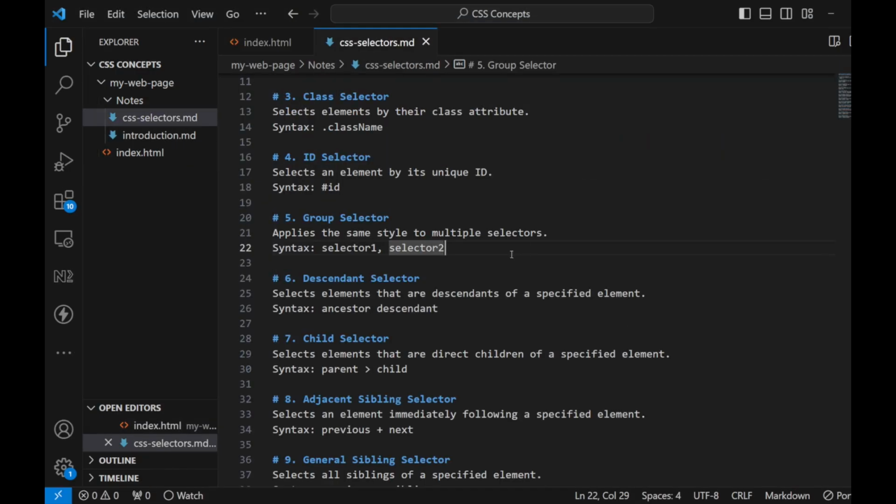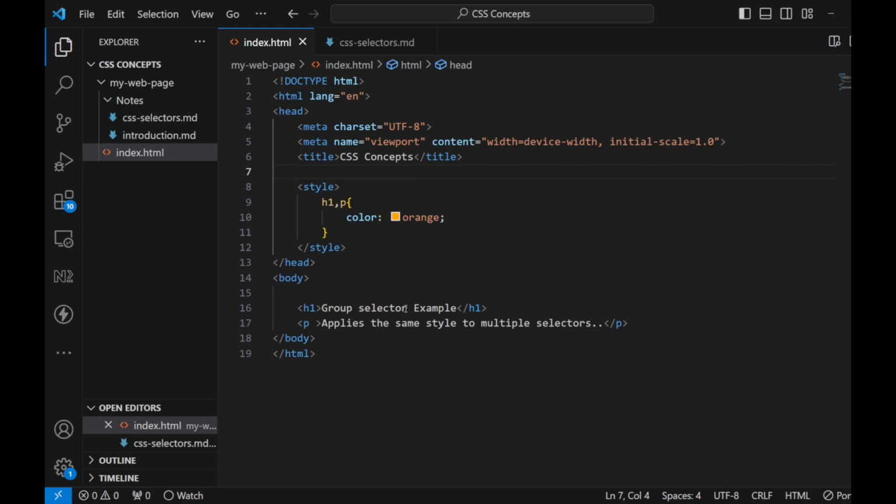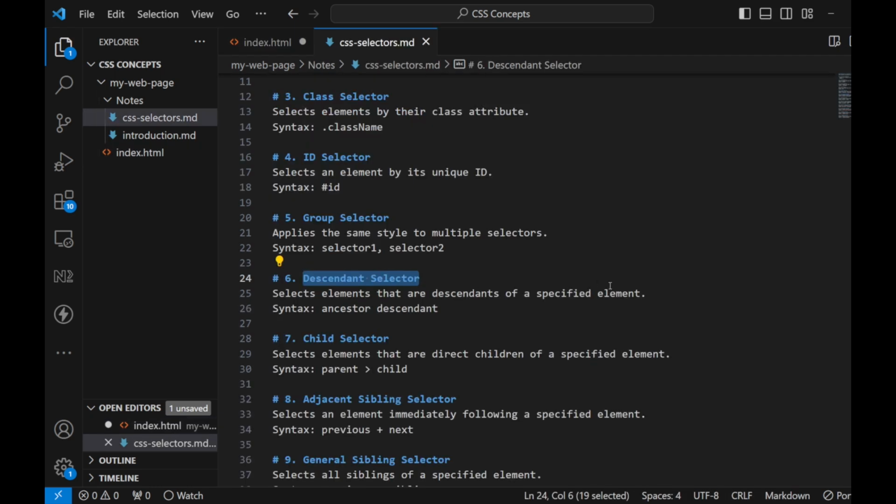So now we have descendant selector. So what it will do? It will select the elements that are descendants of a specified element. Ancestor, descendant. Let's see this descendant selector. It will select elements that are descendants of a specified element.